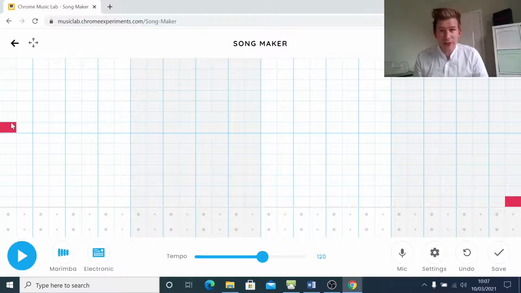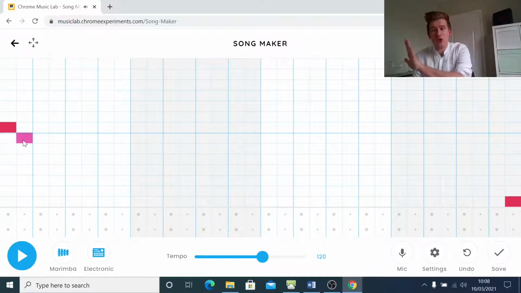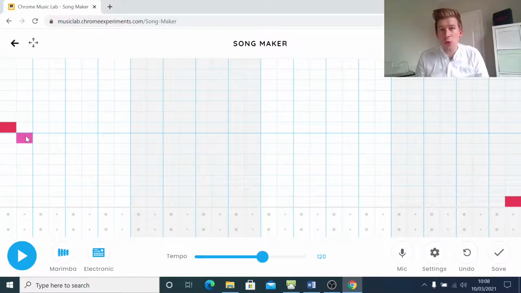When you click the next note, which will be in this second column here, it must be either the same note, so two reds, or the one above, like this orange note here, or the one below, like this pinky purple note here. So you can click the same note again, you can go one above or one below. Using this same rule all the way across your melody, can you end up on that bottom right red note? Let me show you one example of how to do it.